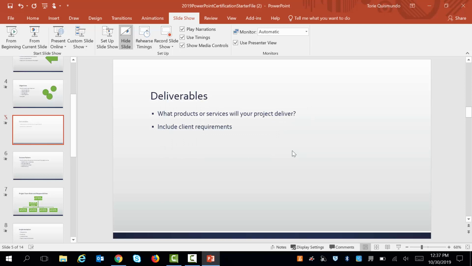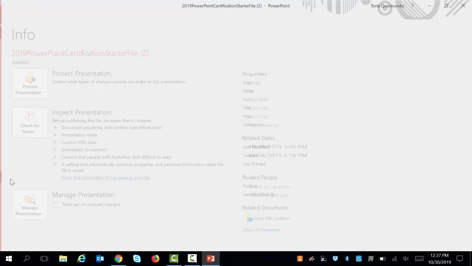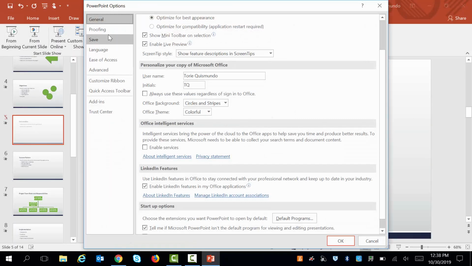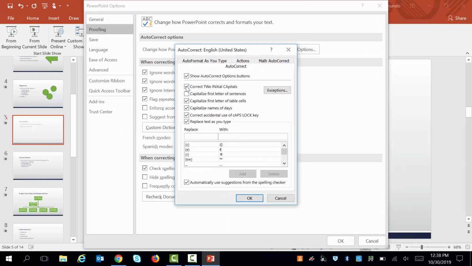Let's take a look at task number 4. Disable the autocorrect setting. All of our autocorrect settings are going to be found under your File tab, under your Options, in your Proofing, and under Autocorrect. Now here are all of our options. I already had mine unchecked because I was playing with it.